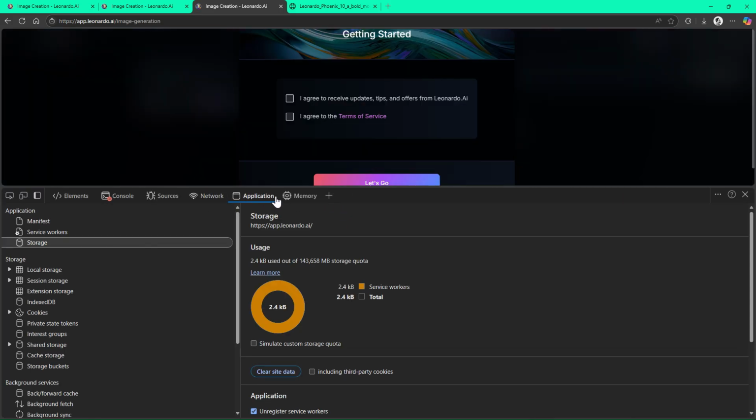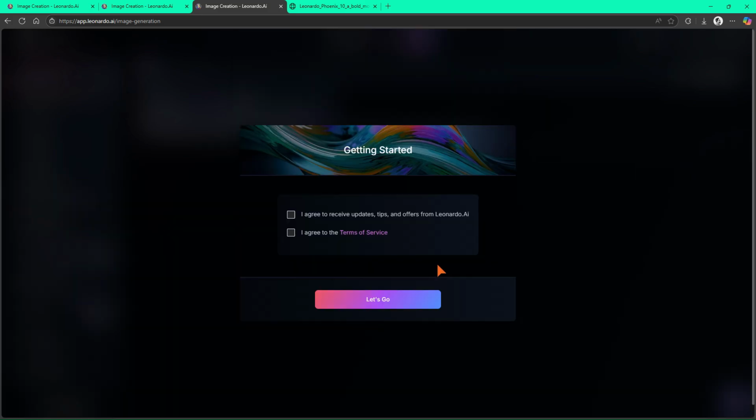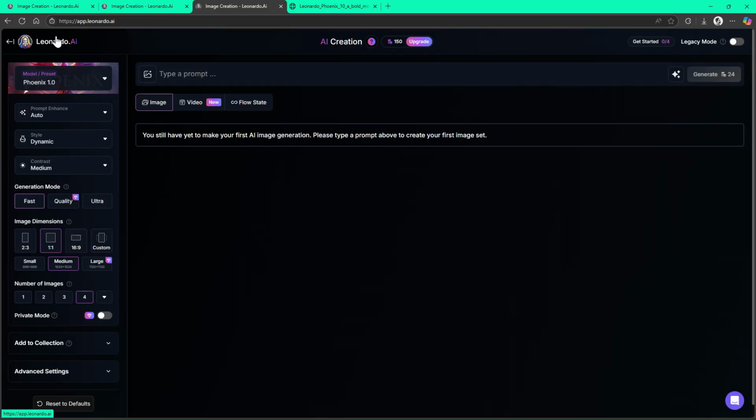Let me tell you a tip: if the Leonardo panel gives you various errors or becomes inaccessible during this process, simply go to your browser's Inspect tool and clear site data to resolve the issue. Alright, let's get back to our work.